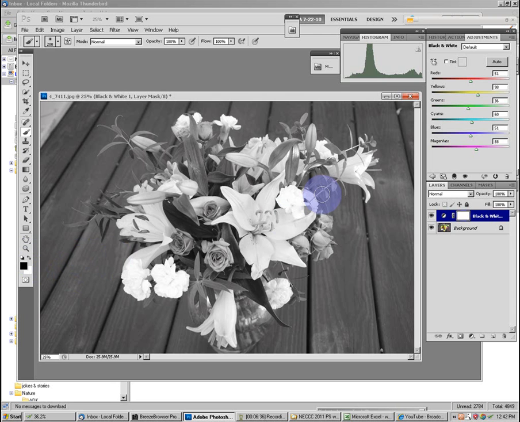The other shortcut, besides the brackets to increase and decrease your size, is the X key. What the X key enables me to do is, without going over here with my mouse, I can switch back and forth between the black and the white. So as I'm painting, and again, black is going to conceal, white is going to reveal, I'm going to be constantly switching between black and white.